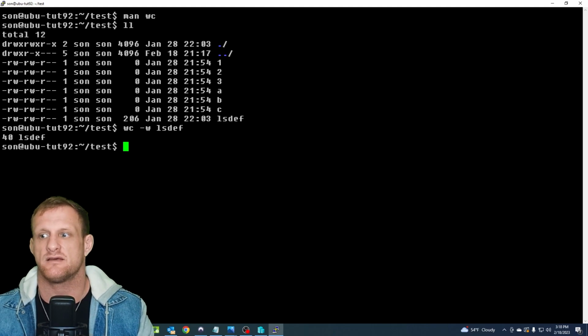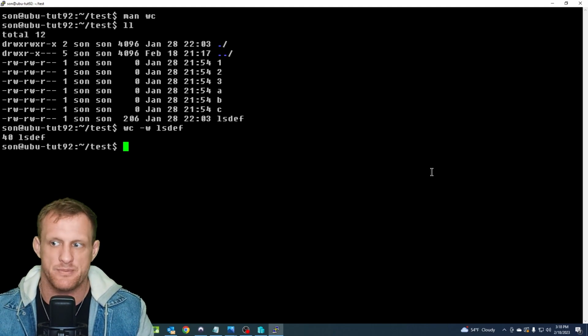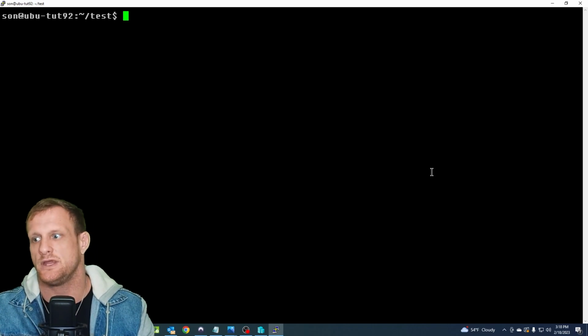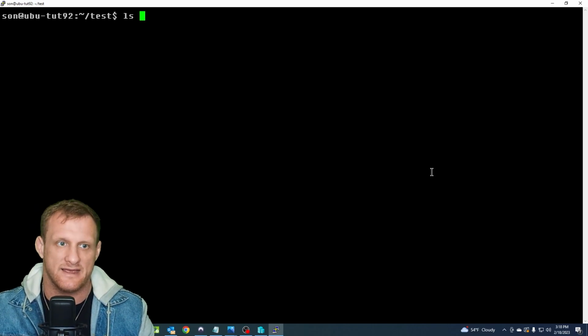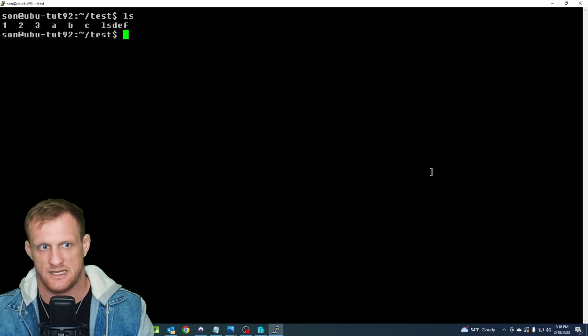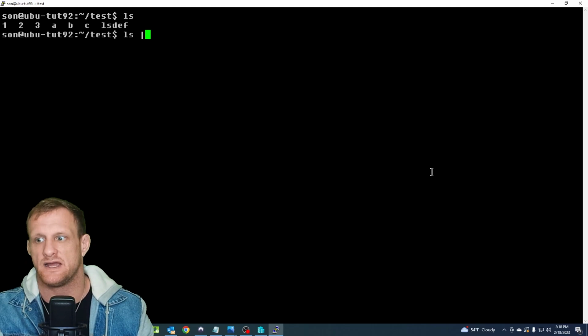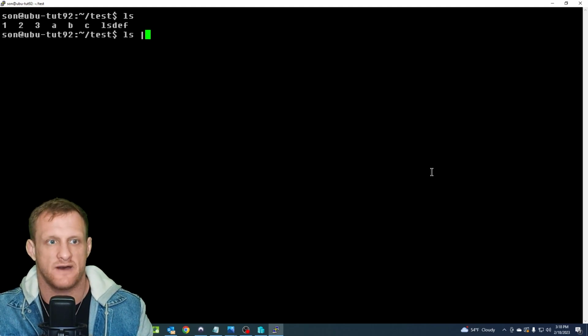To find the amount of files and directories in a directory, you will need to use a pipe command. In this case, it will look like this. Let me clear the screen for you. And it will be ls, which, once again, if we press enter, is going to list all of the files in this directory, right? And then we want to pipe it to wc so we can find out how many files are in here.